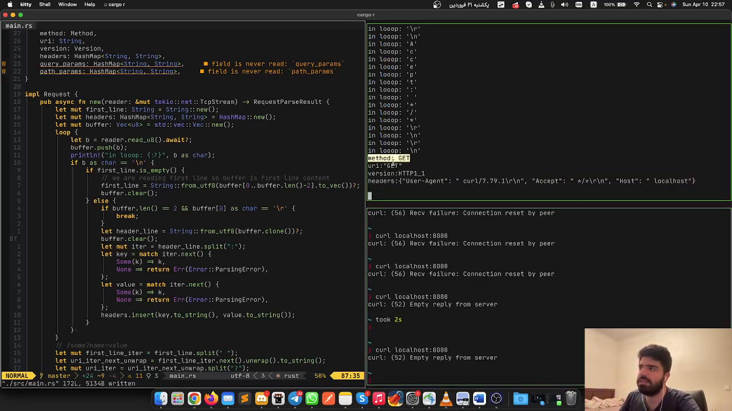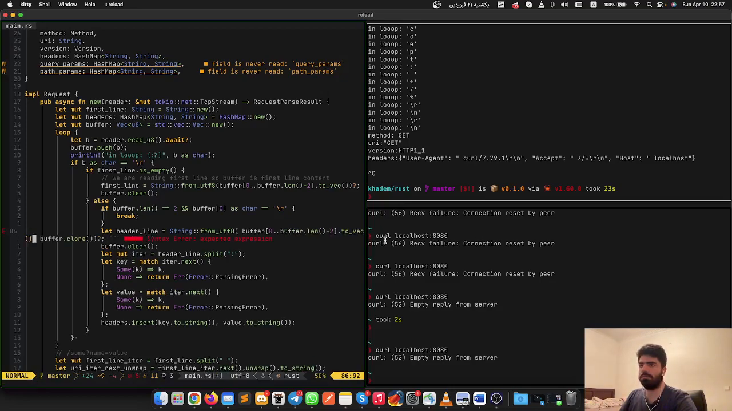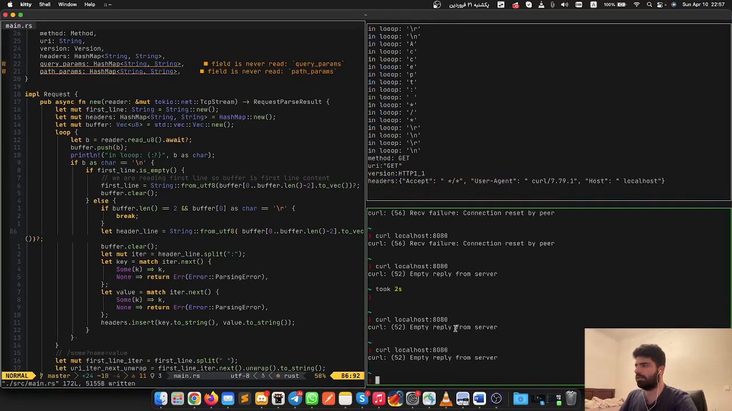Everything works. Method is get, URI somehow is get, version is HTTP 1.1, and headers are these. This is problematic. Accept is probably the latest one. Yes. So, because every time we do this, we should do the same thing in here, basically. Instead of this, we should do this. So let's see if this works.